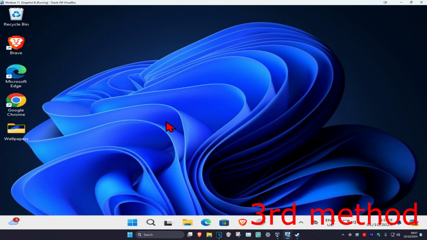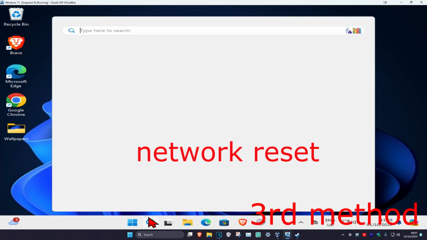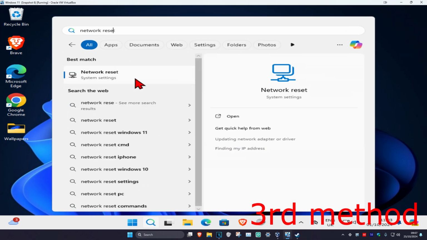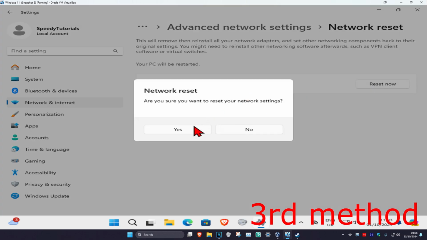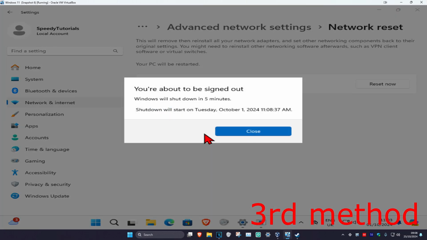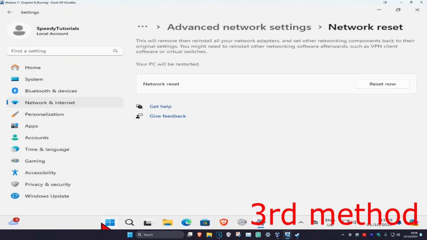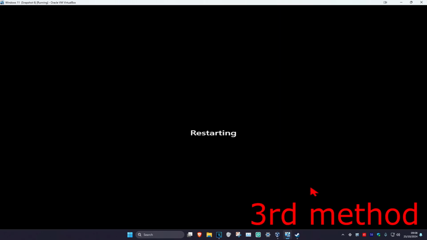And now for the last method, you want to head over to search and type in Network Reset. Click on it. Now once you're on this, you want to click on Reset Now, and then click on Yes. It's then going to restart your computer in 5 minutes, or you could just restart it yourself. See if that works for you.